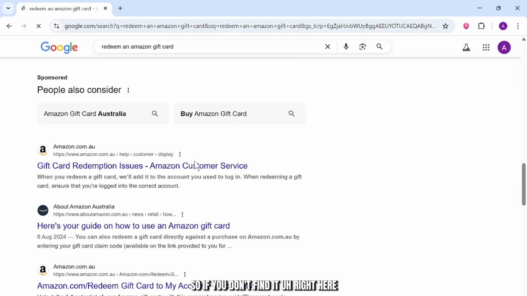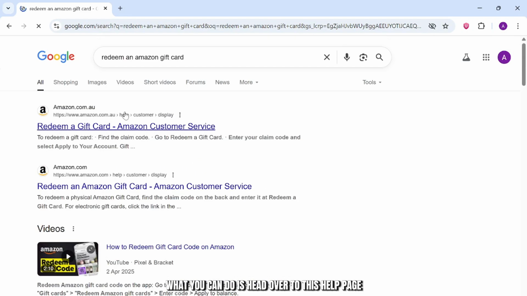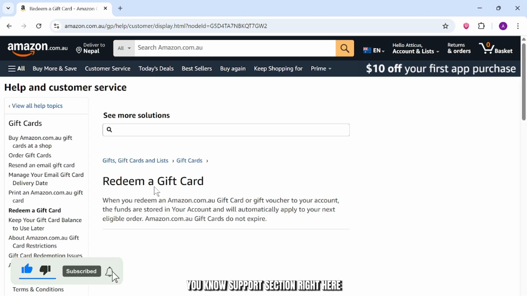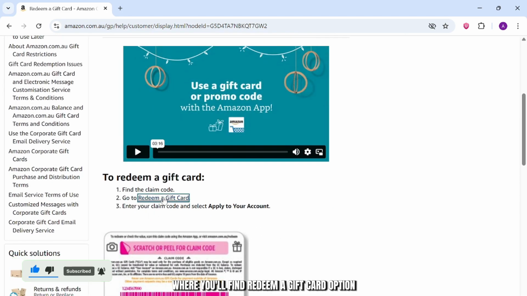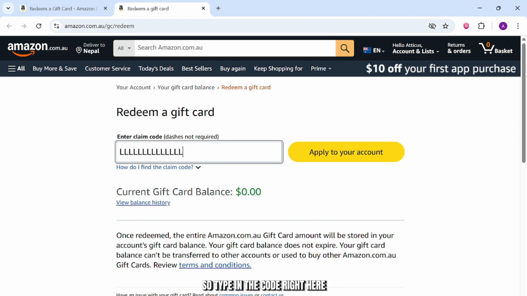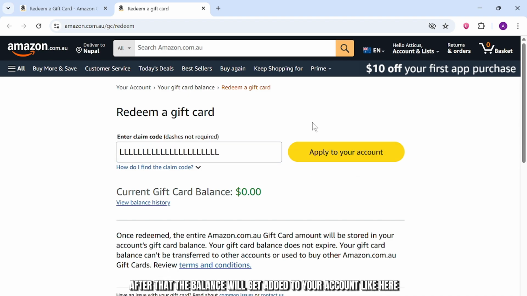So if you don't find it right here, what you can do is head over to this help page. This is the customer support section right here, where you'll find redeem a gift card option. Tap on that. So from here, you will be able to redeem your gift card. So type in the code right here, whatever the code is, then tap on apply to your account. After that, the balance will get added to your account like here.